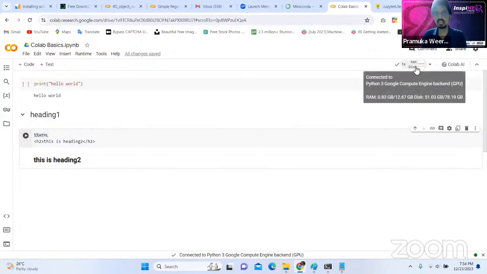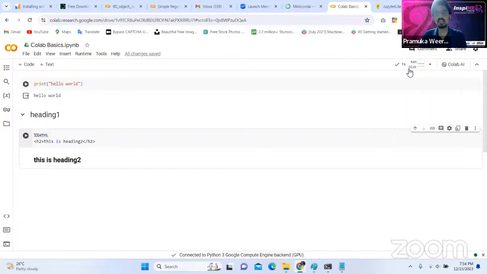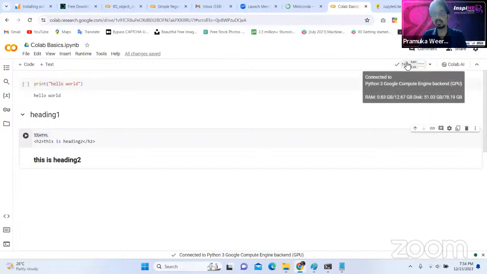So this is the most important thing in Google Colab. Now you are connected to a GPU platform, right? A GPU, graphics processing unit, right? So that is the most important thing of using Google Colab for machine learning tasks. You have access to a free GPU service, right?